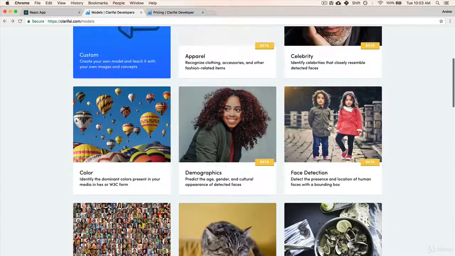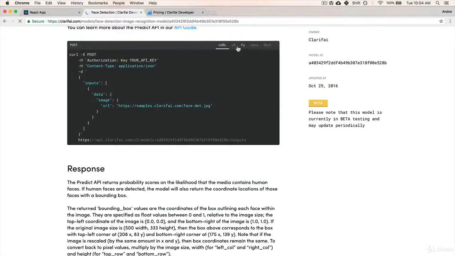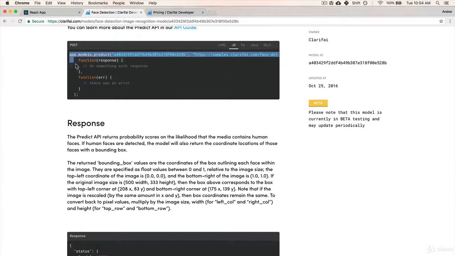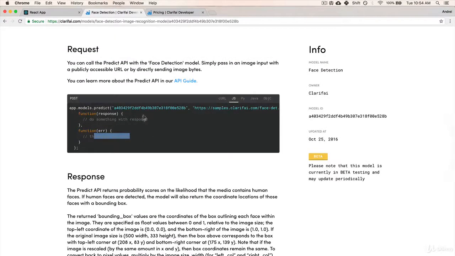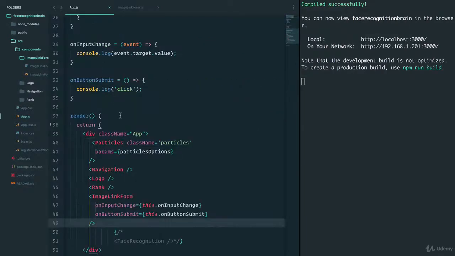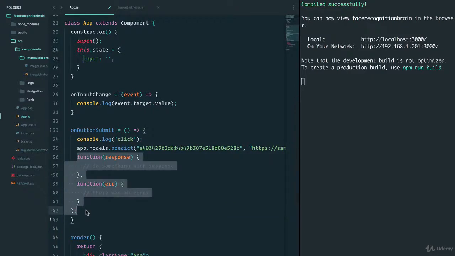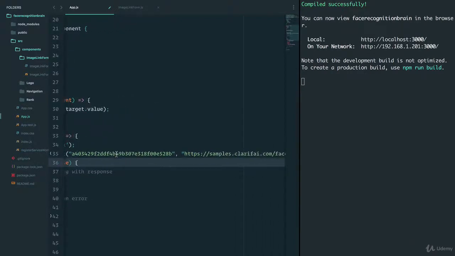We're going to be using their face detection API. And with their face detection API, if we go to the JS, we simply run this function to the Clarifai servers using our own API key, and it gives us a response or an error. Now, this is always a lot easier to demonstrate than to actually talk about. So let's implement it. I'm using their face recognition. So I'm just going to copy and paste this, go back to my app, and in app.js, I'll say that on button submit, I want to run the function that Clarifai just told me to use.